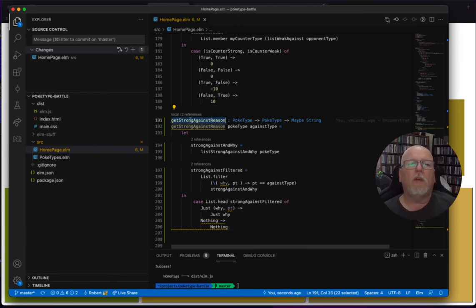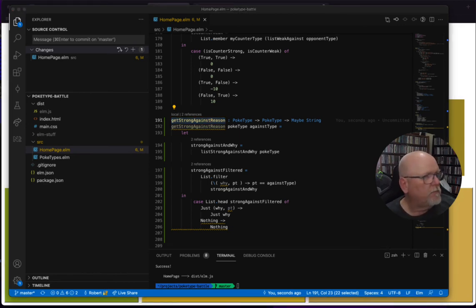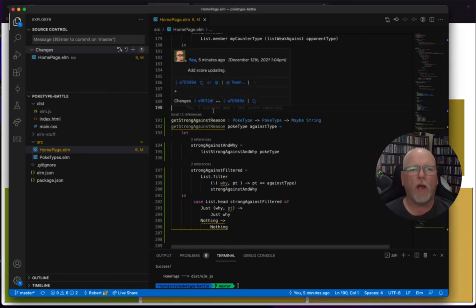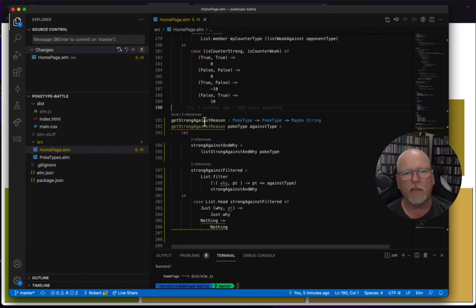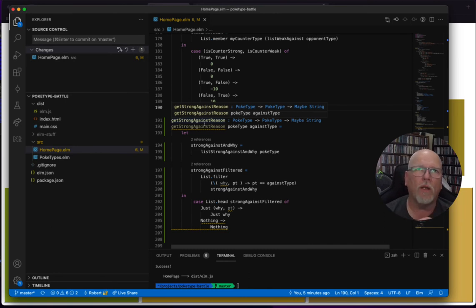Sweet. So now we've got a nice function. You give it two PokeTypes and it'll tell you if one is strong against the other. Cool. Now, let's try to use this to come up with a reason why one is stronger than the other. So let's build a unified string.